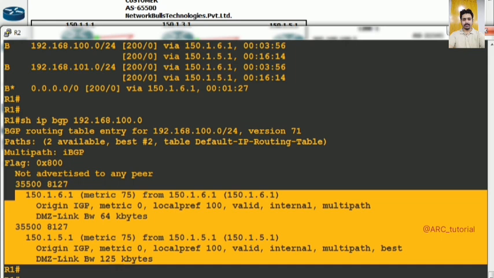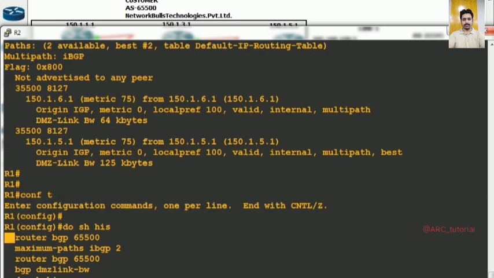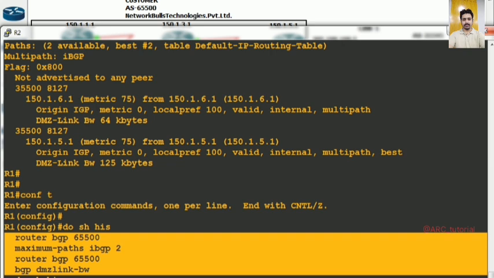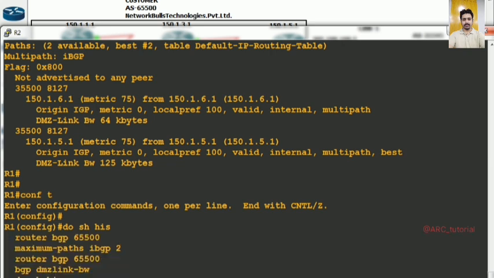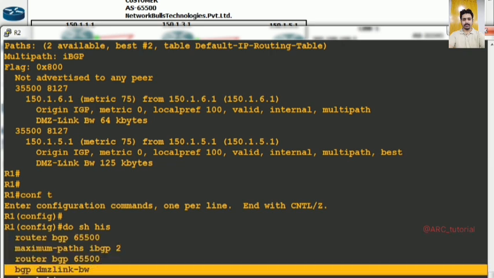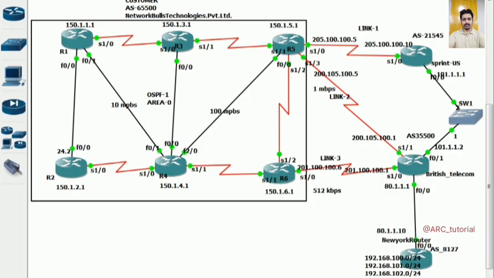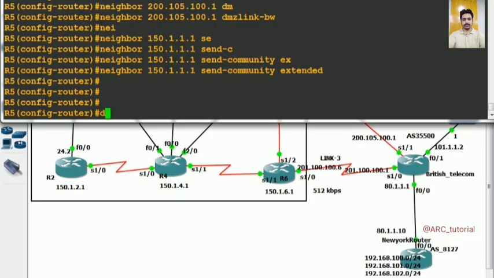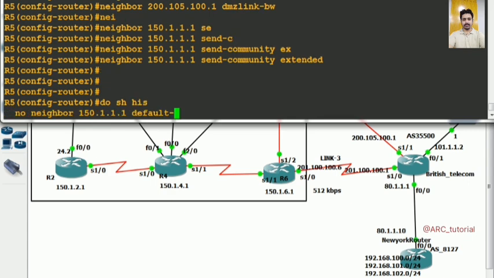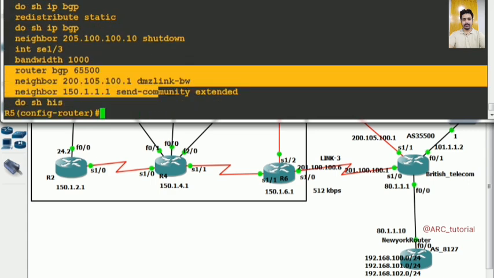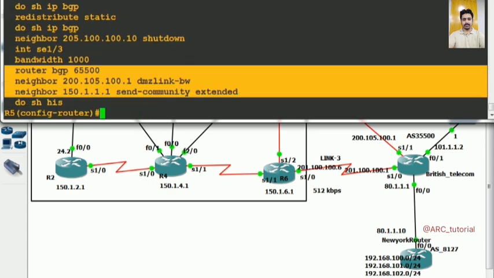So on R1, first of all you need to perform equal cost load balancing. Fine, and then you have to enable this feature DMZ link bandwidth. Then after that move on R5, do this configuration. Enable DMZ link bandwidth feature for its eBGP neighbor, and then send extended community towards your iBGP neighbor, right? The same configuration will be done on R6, and this is called unequal cost load balancing.